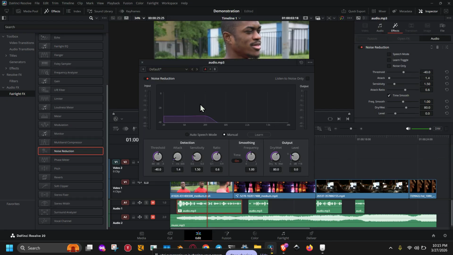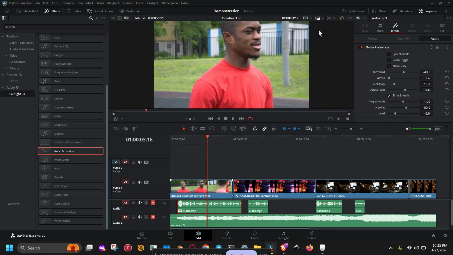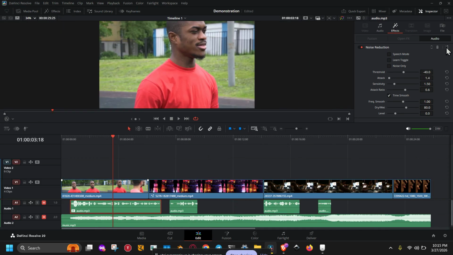After you've added the effect, click on the audio clip so it's selected, then open the inspector. The inspector is where you'll see the controls for the effect you just applied. In the Effects section, look for Noise Reduction. This is the panel where you can actually analyze and reduce the noise in your audio.